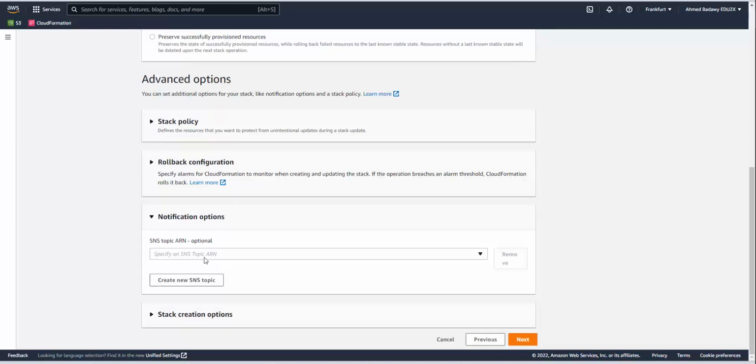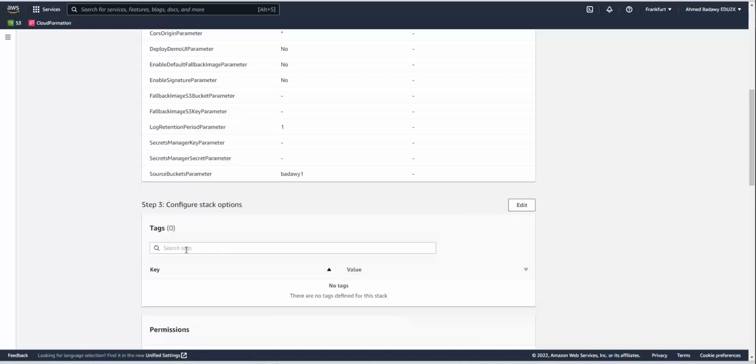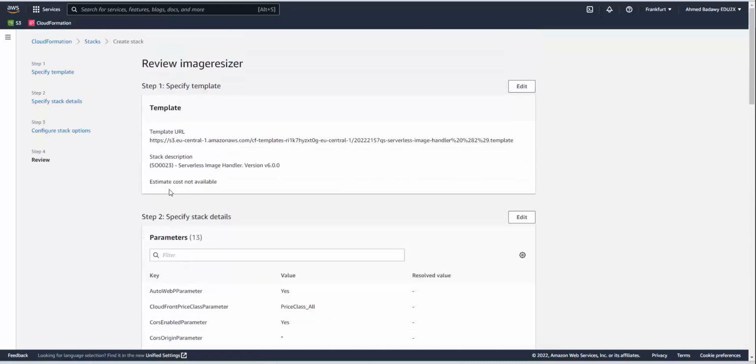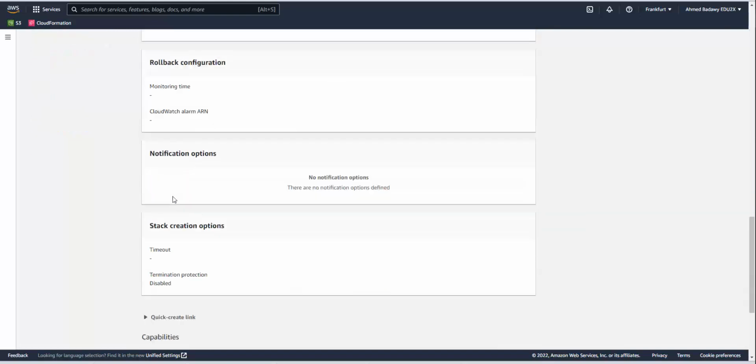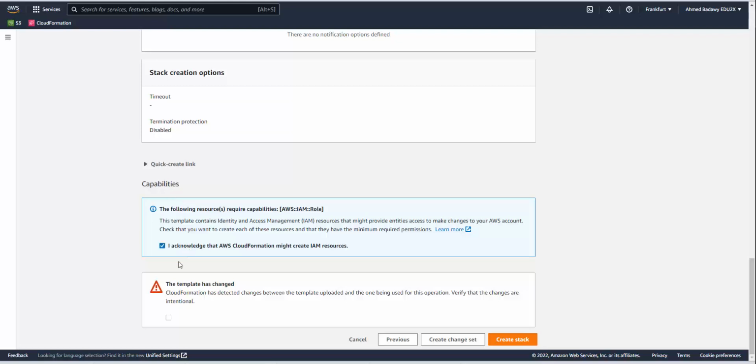Notification, you can set up notification on SNS, but we don't need it right now. Okay, everything is fine, we don't need any of this. Yeah, I acknowledge, and we can create the stack itself.